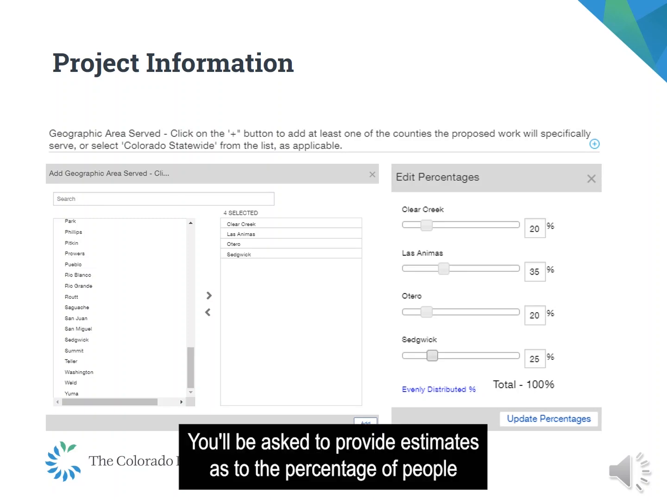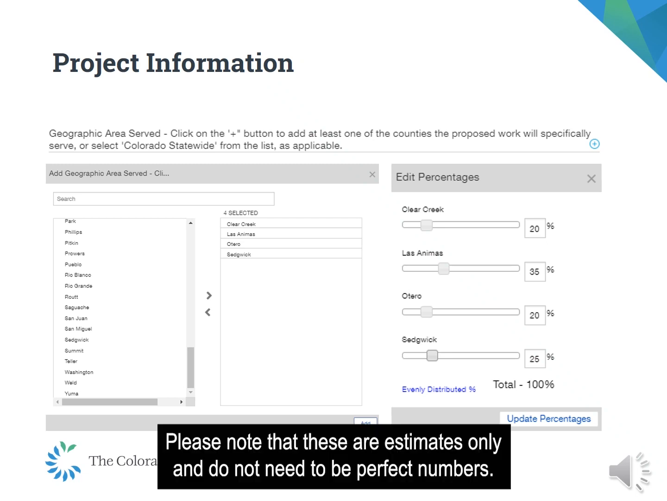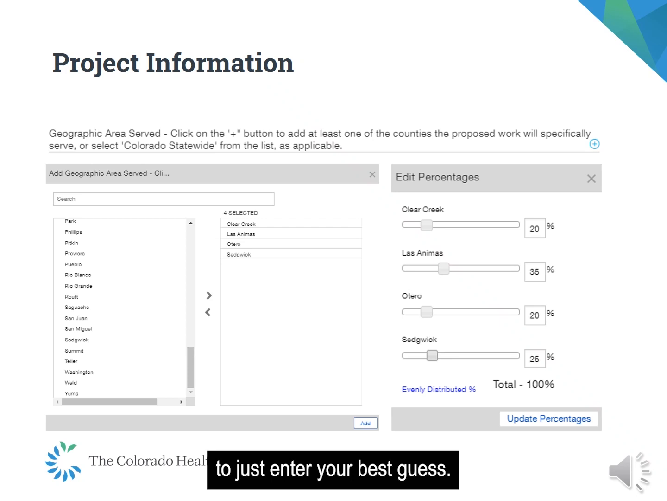You'll be asked to provide estimates as to the percentage of people that you intend to serve in the areas you select. Please note that these are estimates only and do not need to be perfect numbers. Your application will not be rejected based on your estimates, so it's fine to just enter your best guess.